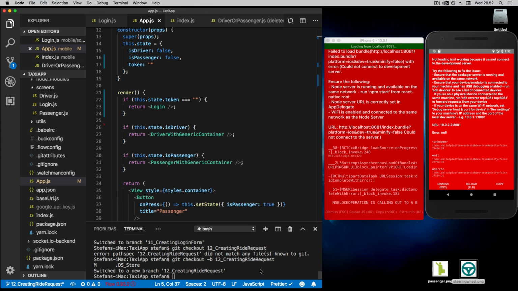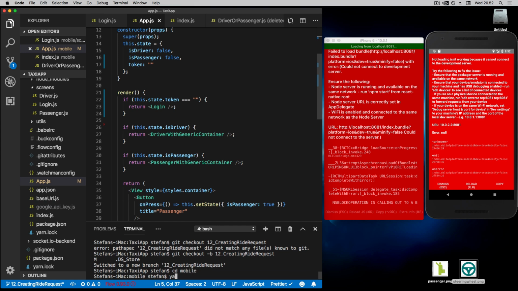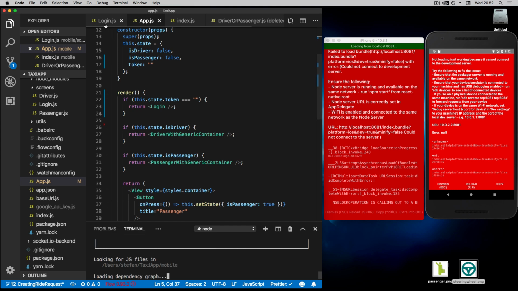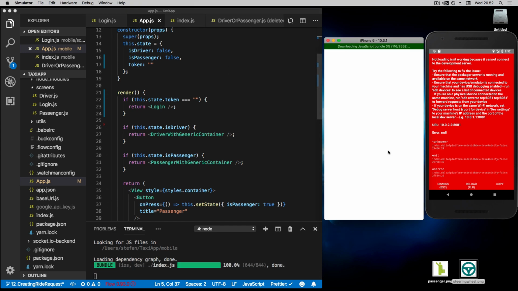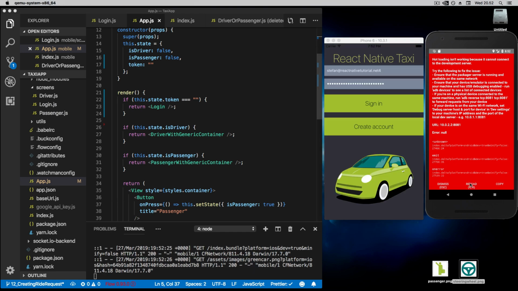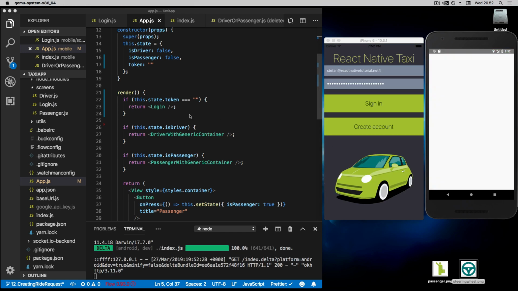And now my bundler just seemed to crash right now. Let me try and say yarn run start. There we go. Sorry about that.